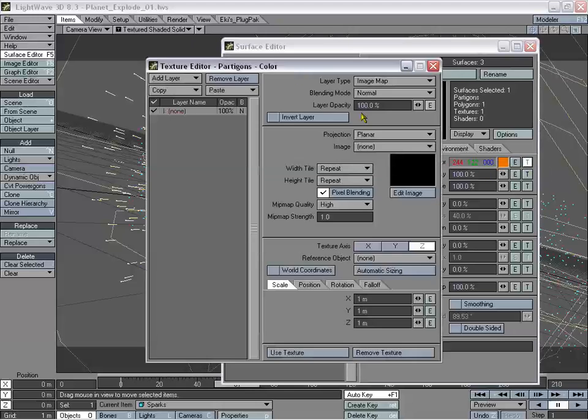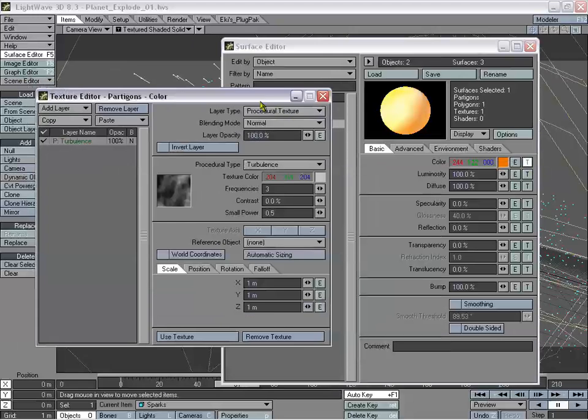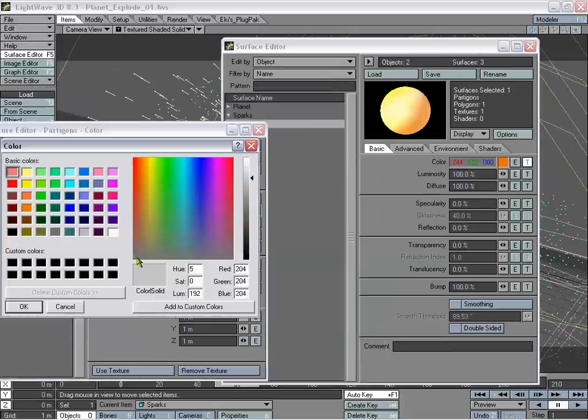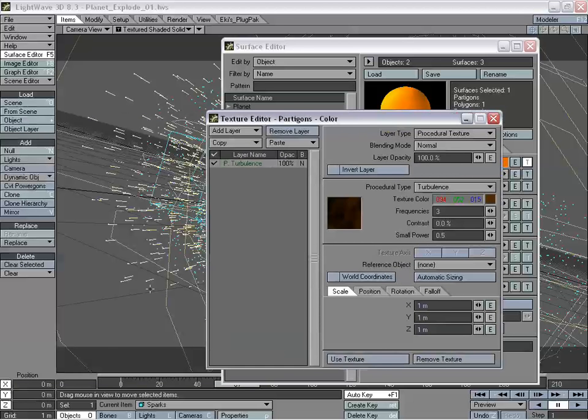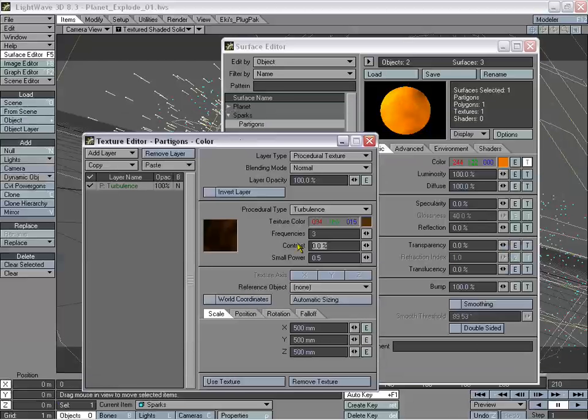and that'll show up throughout the whole object. And now we're also going to add a texture map for color, and we're going to change it to procedural, and we're going to make it almost a black but a very dark orange. And we'll change the size, and since each square on the grid is 1 meter, we'll take a look at that. We'll probably make this 500 millimeters, so 0.5 all the way down. And we're going to up our contrast to 50%, our small power 0.75, see a little more variation in there, and frequencies we'll do 5.